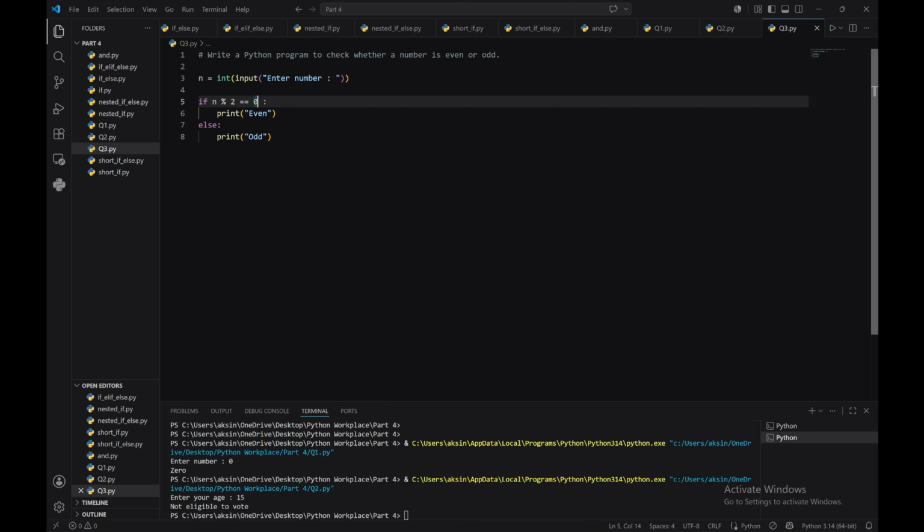So here you can see, for finding whether the number is odd or even, we use the modulus function. If we divide the number by 2 and the remainder is 0, then it is even, and if the remainder turns out to be 1, then it is going to be odd.